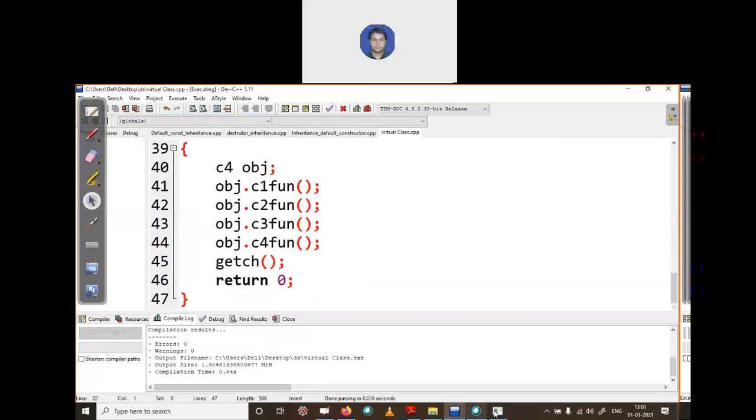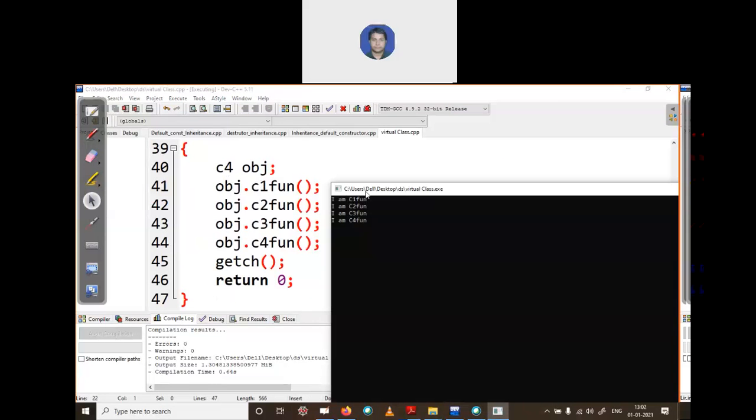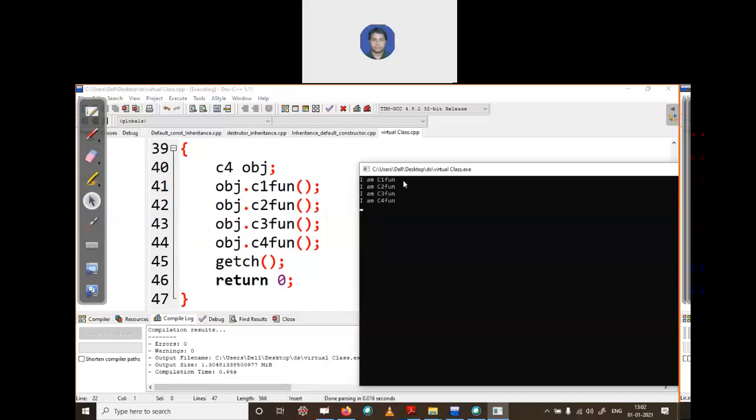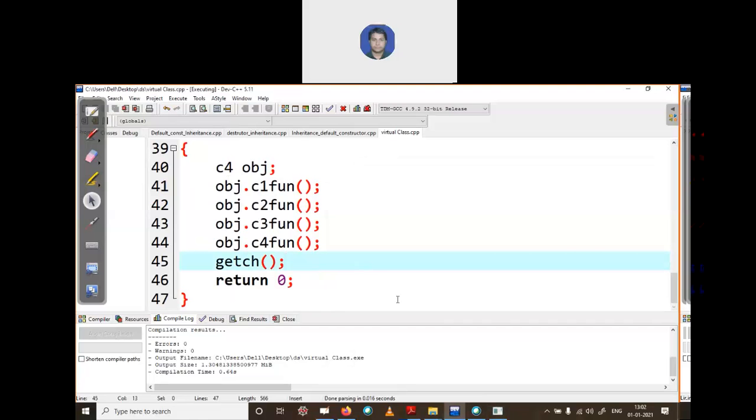As you can see here, I called this function C1 and now it's saying I am C1 function. Now I called function C2 and in the same way it's calling and executing. So this is the concept of virtual class.